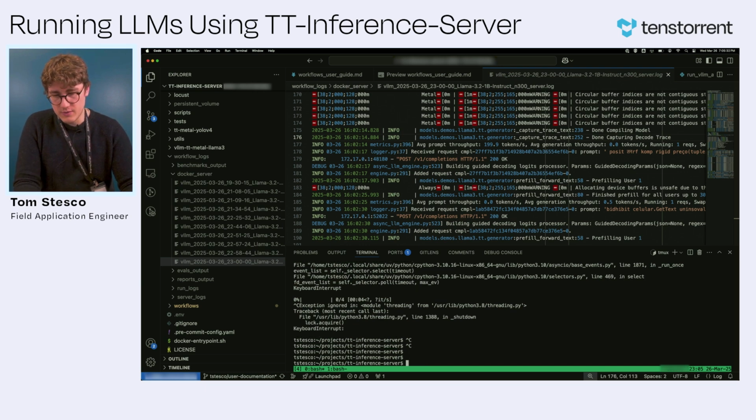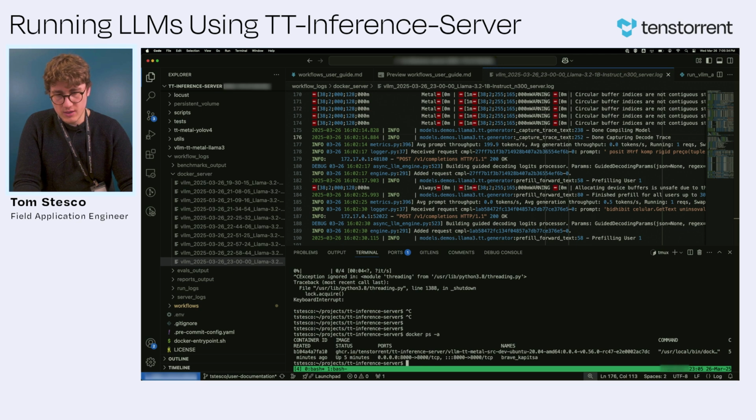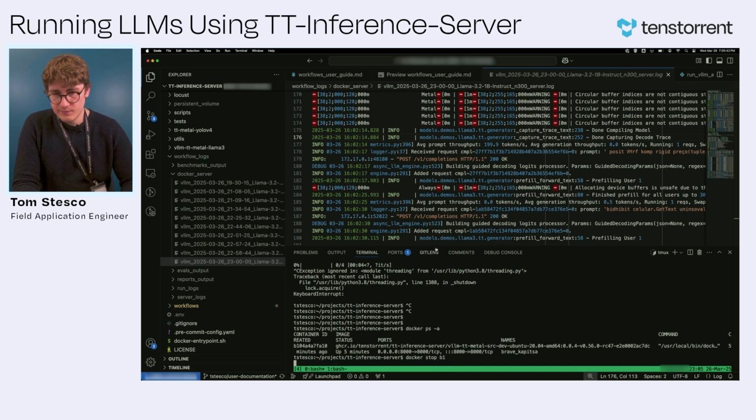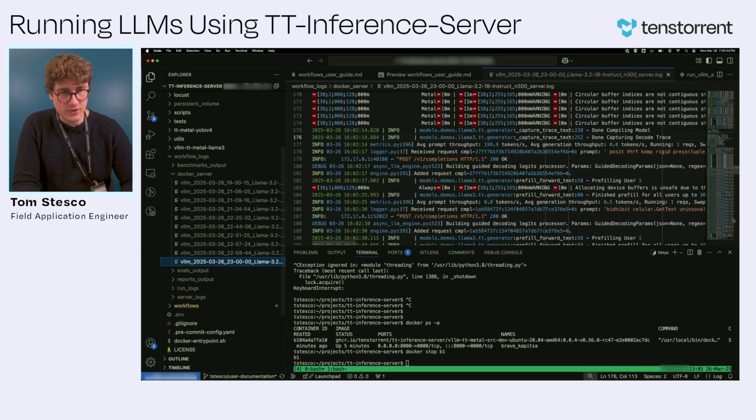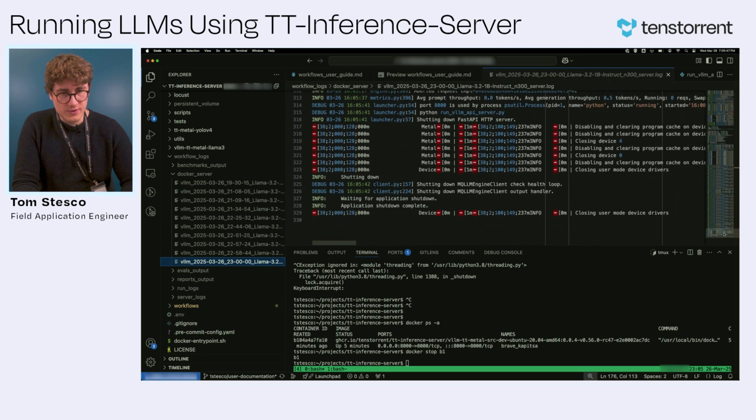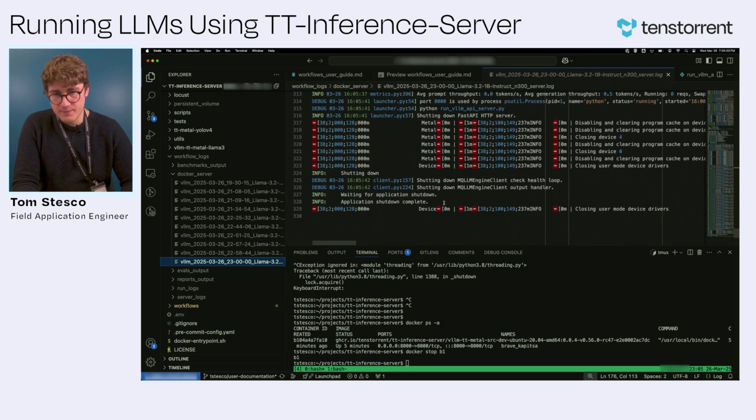And then I'll show you how to take down the server. So that server is still running, and I can just take it down with Docker stop. And we'll be able to see here in the Docker logs as well, the server come down. And that's how we know that everything is shut down correctly. If for whatever reason it doesn't shut down correctly, you'll be able to use the TT-SMI reset function to bring the cards back into a good state if they, for whatever reason, have issues.